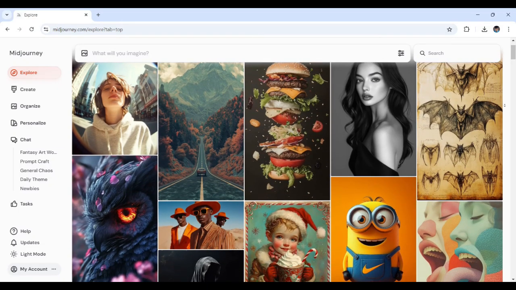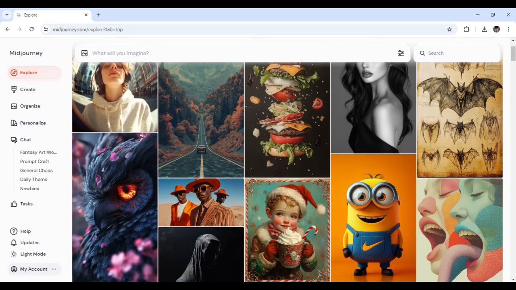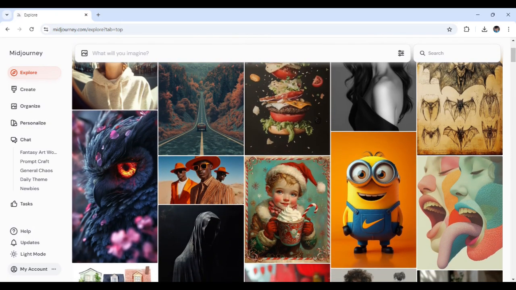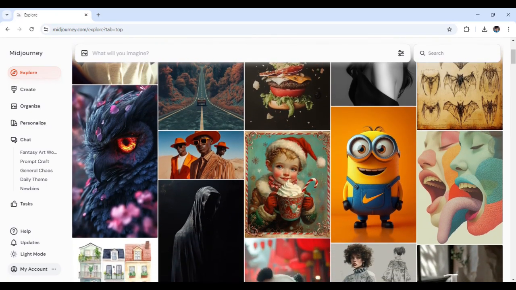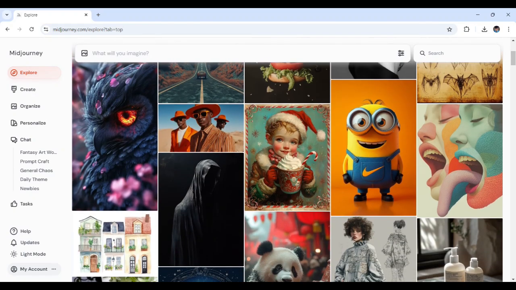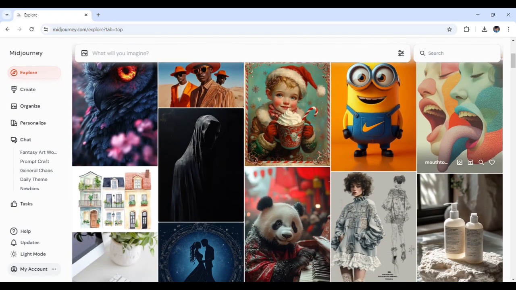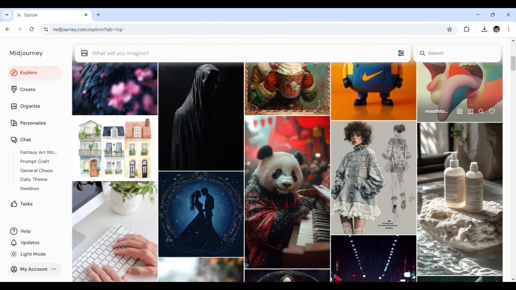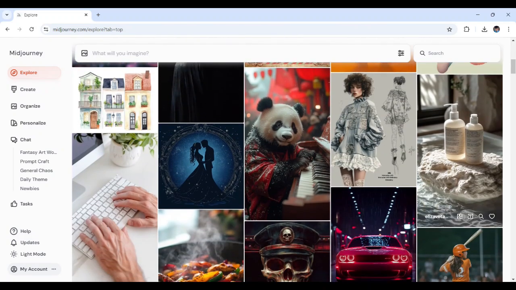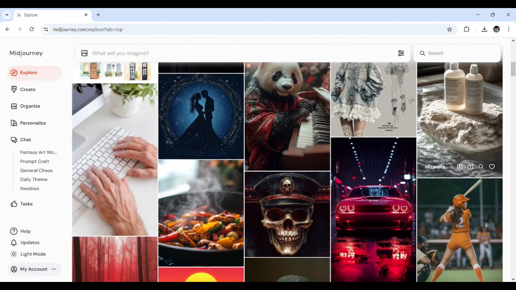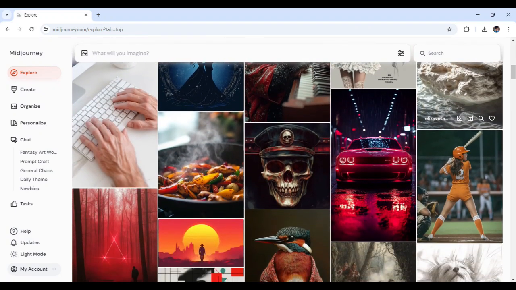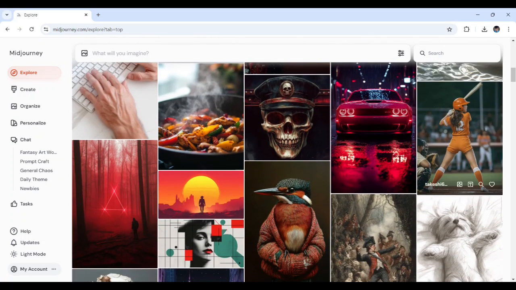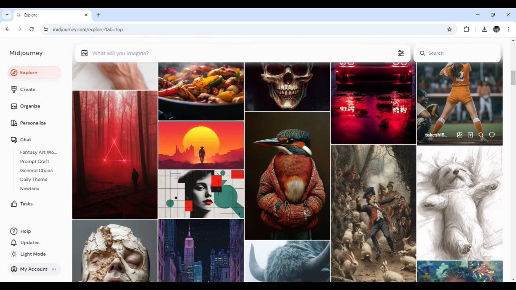Welcome, everyone. In today's video, we're diving deep into the art of prompting, specifically how to get the best results from MidJourney. If you've been using MidJourney but feel like you're not quite hitting the mark with your generated images, this video is for you. We'll be breaking down step by step how to write effective prompts that unlock MidJourney's full potential.